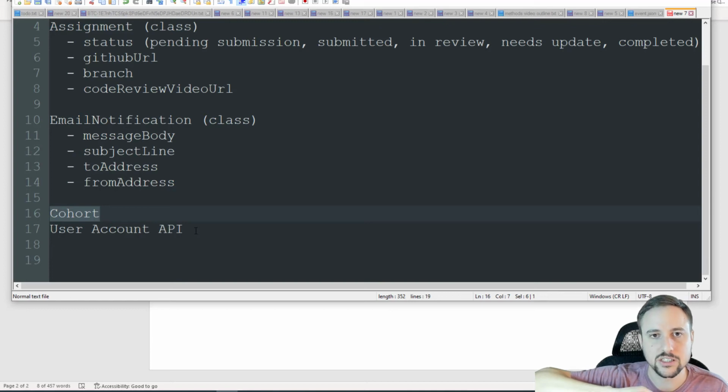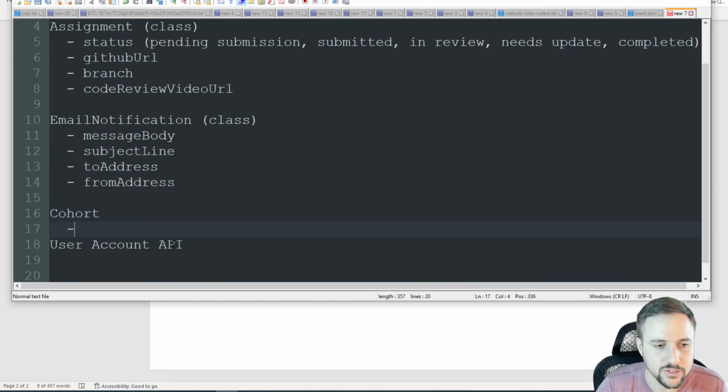So the question is, is this important for our logic? Is this useful for us to do this? Because really, what is a cohort? Well, a cohort will have a bunch of students inside of it, right? And what are students? Students are actually users. So it's a user with the student role, specifically. That's what a cohort is.